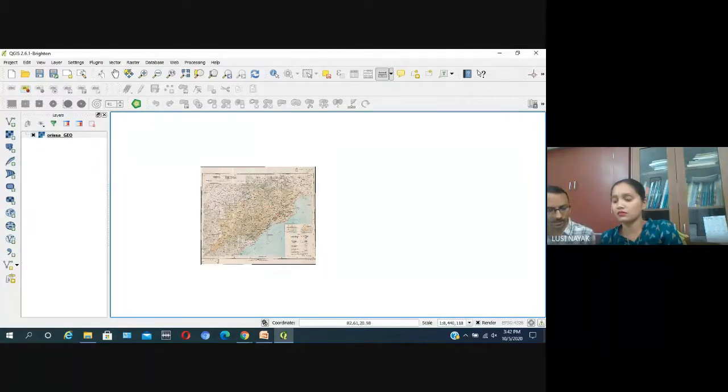Somebody has written, all are having problems regarding the map download. In fact, we have not told you to download any map. We have given you a JPG map. It is to be added to your view. How to add? There is a button, the add raster layer button. So you have to just add it. It is a JPG map, so there should not be any issue. If some problem is persisting, you can convert this JPG map to TIFF format and again try to add it. Clear?